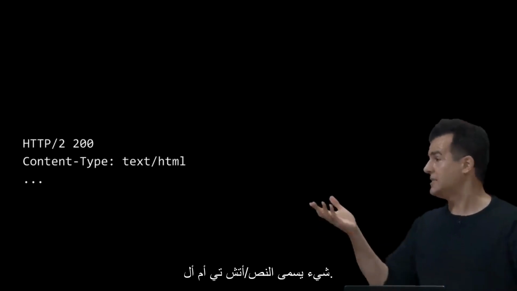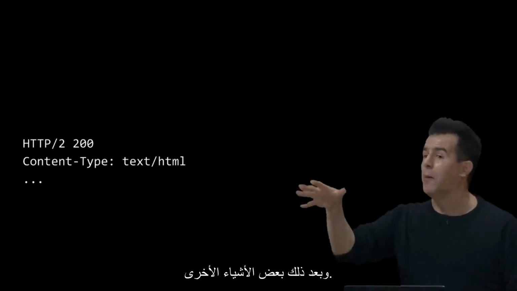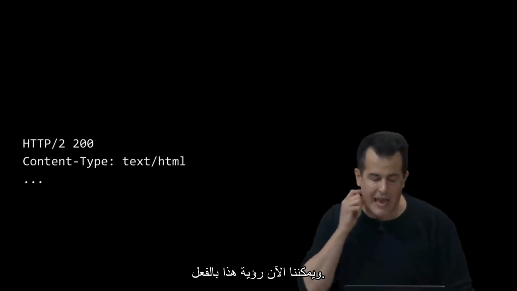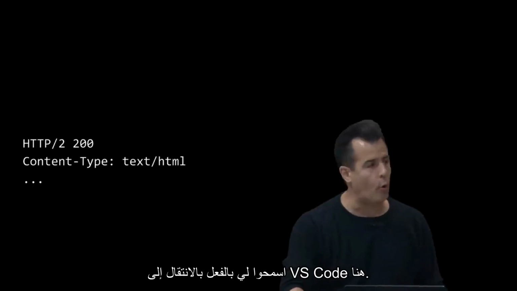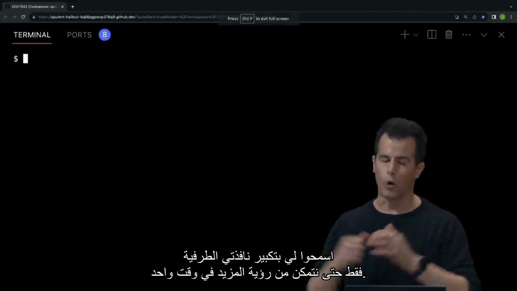Ideally, something called text/HTML, that is hypertext markup language, which we're about to see, and then some other stuff. That's what's coming back from the server to the browser. And we can actually now see this. Let me go over to VS Code here and maximize my terminal window just so we can see more at once.